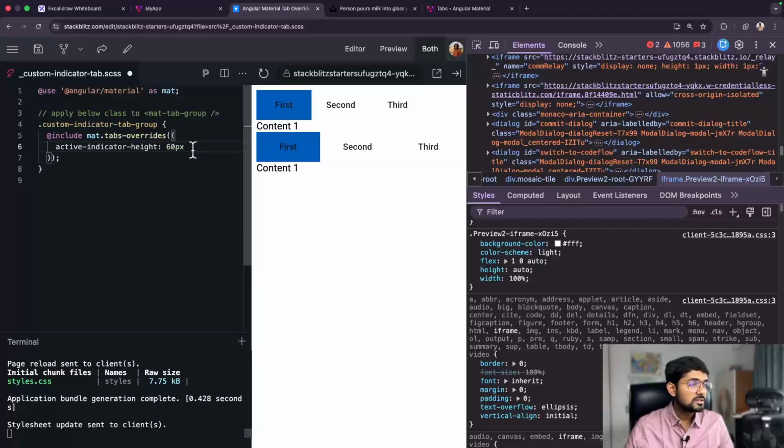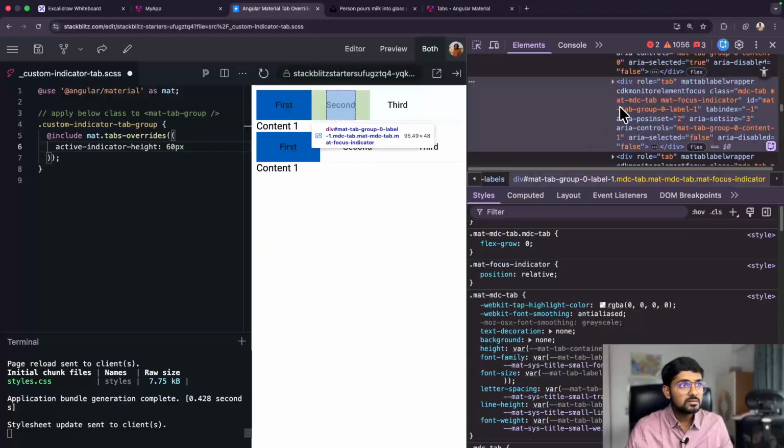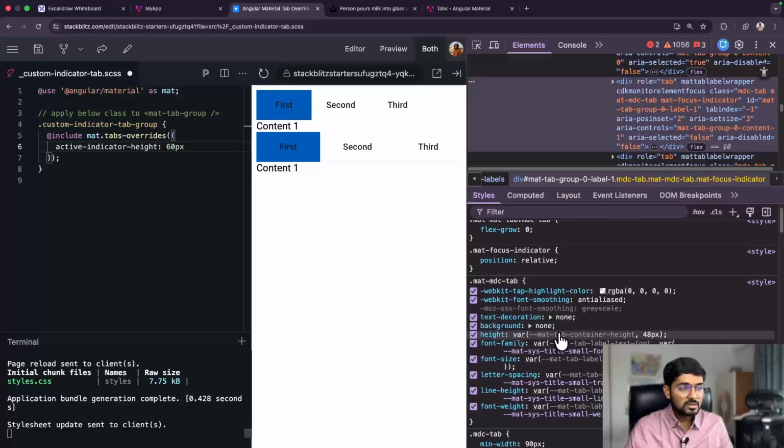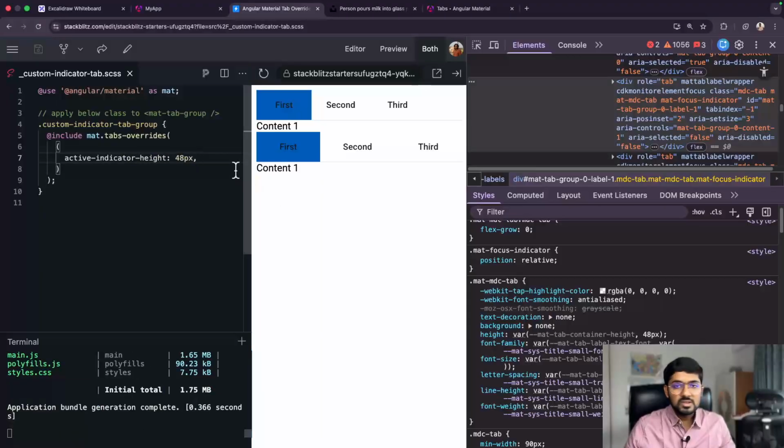You can see it has taken the 60 pixel height, but we don't want 60 pixel height, right? We want it to take the height only of this tab header. So let's see how the tab header's height is coming. So let's inspect this height. Okay, for height also there is a token called container height, and by default it is falling back to 48 pixels. So I'm going to use 48 pixel for active indicator height. Okay, fine. So we have got the height right?